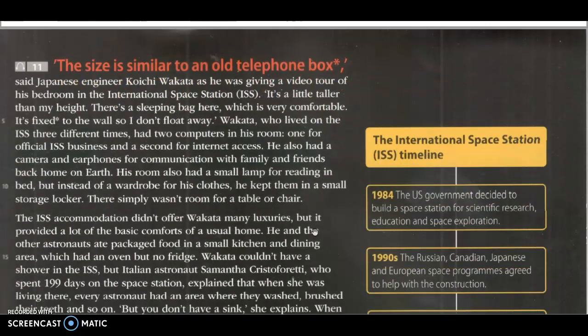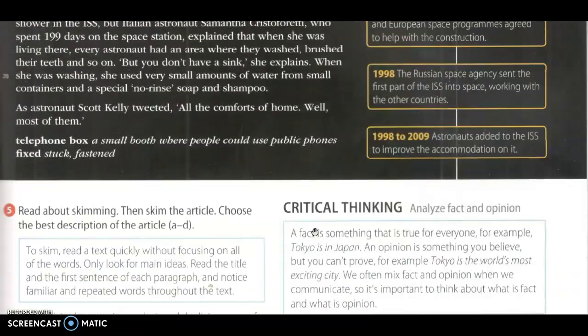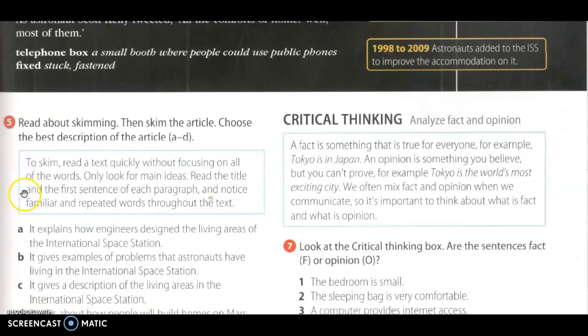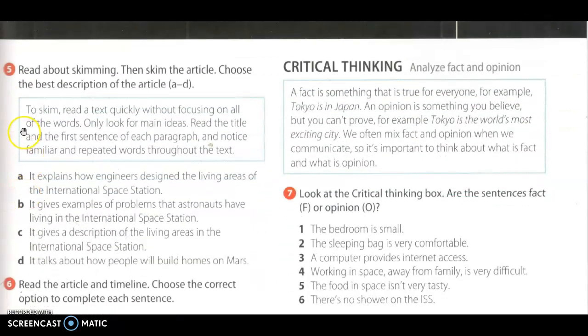Great. So now we are going to move to activity number 5. You'll see we haven't read the article yet, but we are going to do it right now. It says, read about skimming and then skim the article. Choose the best description of the article. So you'll see here we are talking about the first reading strategy, to skim the text.